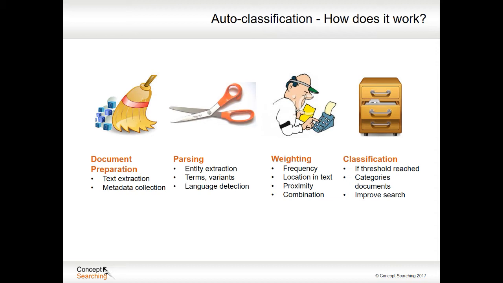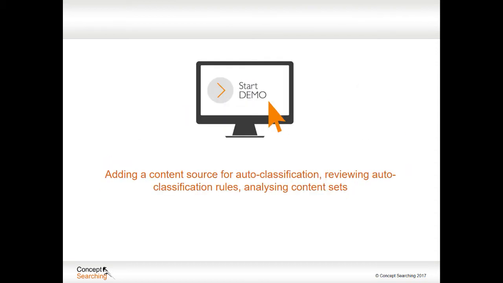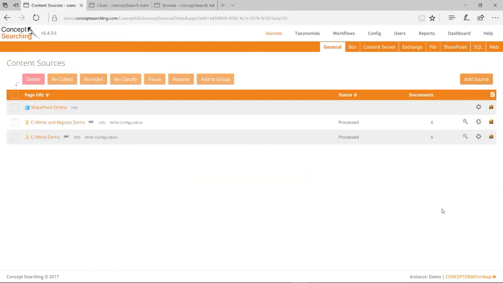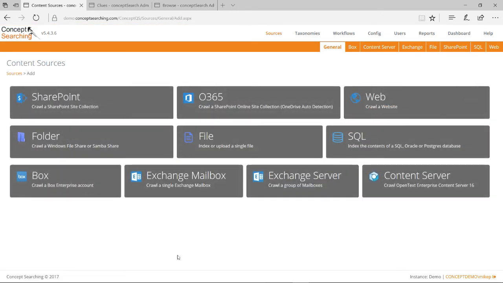We'll now take a look at the administration interface to see exactly how easily sources can be configured for auto-classification and then how these auto-classifications can be used. Here we have our main administration interface, where we can see the sources and all repositories that are currently being crawled by the ConceptClassifier application. We have a number of file sources, as well as some SharePoint Online sources that are contained within a group. And by clicking Add Source, what we can demonstrate is all of the different repositories that are currently supported.